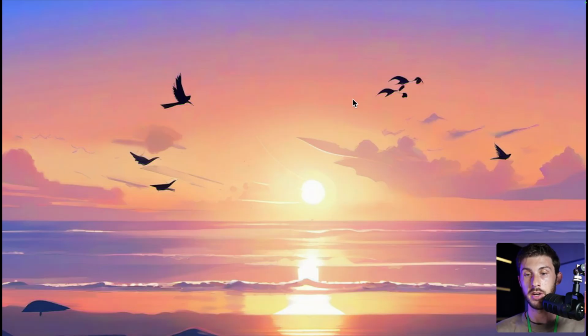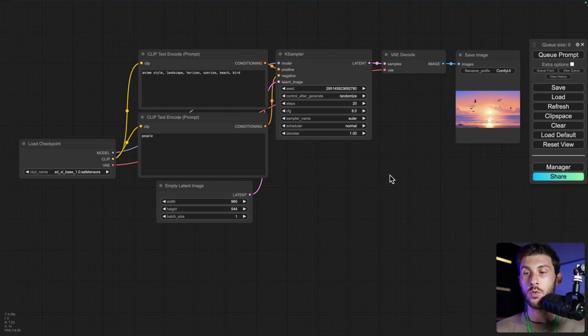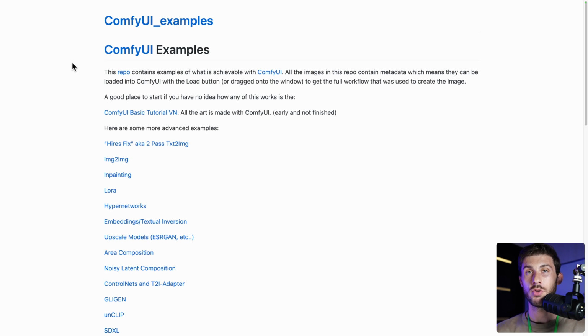It's another kind of image, still representing our prompt. The question is, where do we go from now? We are using the default template, and it might seem complicated at first. My very first recommendation is for you to open the ComfyUI examples. I will provide the link in the description of the video.